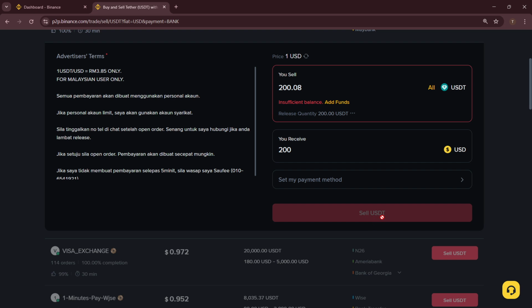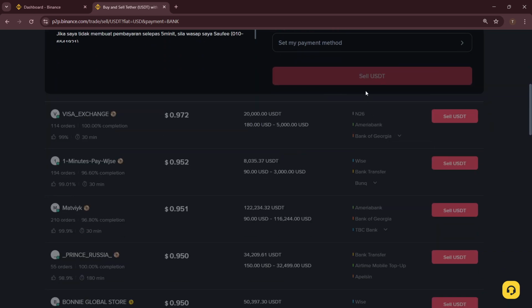That's it. By following these steps, using highly rated buyers, and relying on Binance's escrow protection, you can sell USDT on Binance P2P confidently and safely.